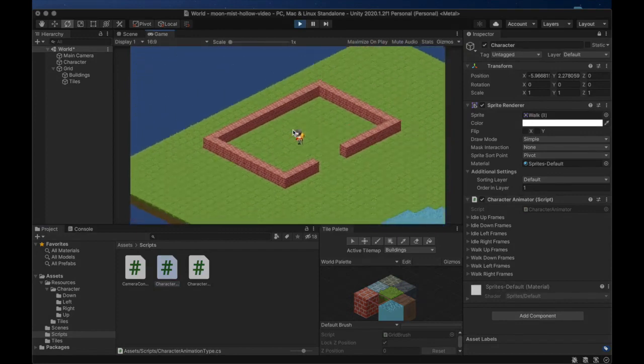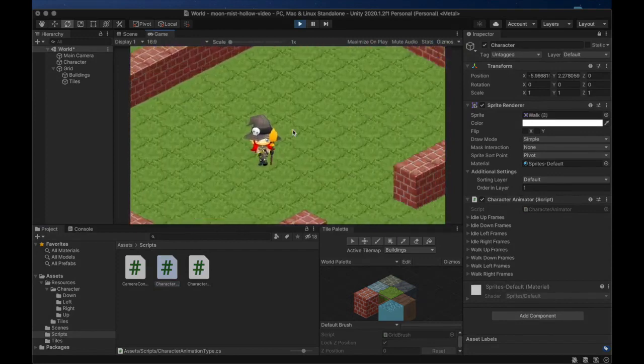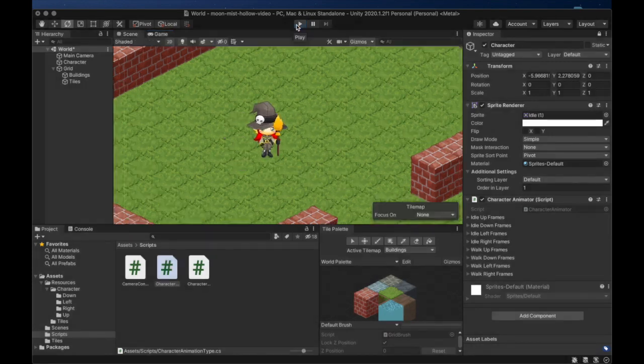Okay, it is definitely playing the walk down animation, which is the one that we set it to using the playAnimation method. We'll end this video here, but in the next video we will begin adding behaviors to our character. We will start with a script that lets the character choose a random direction to walk.